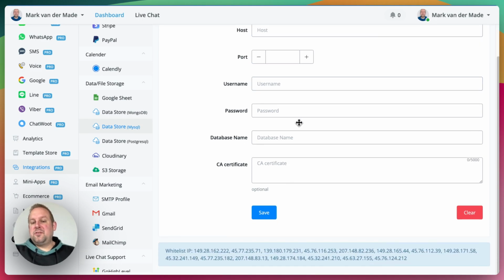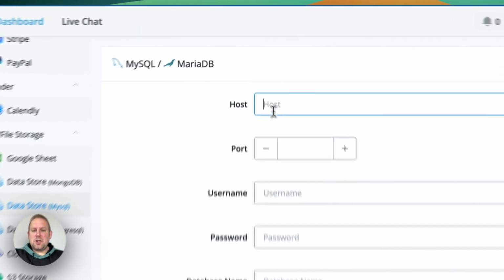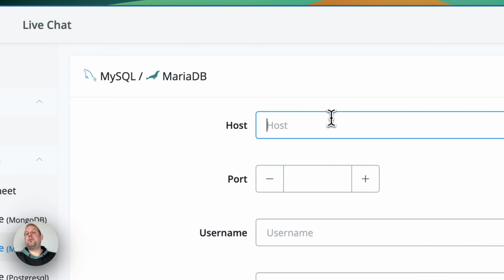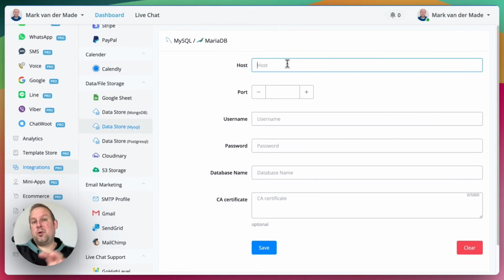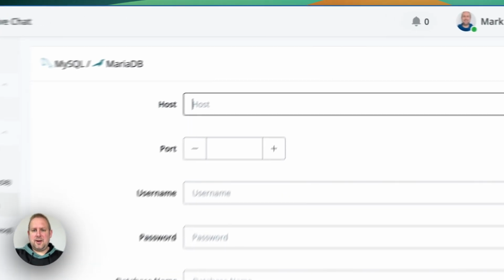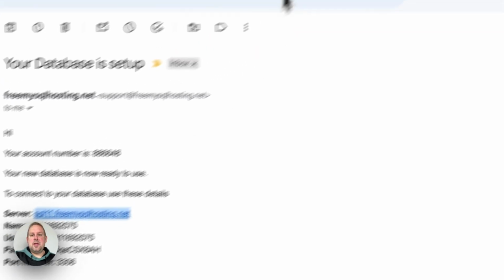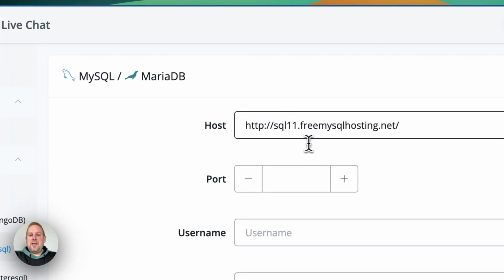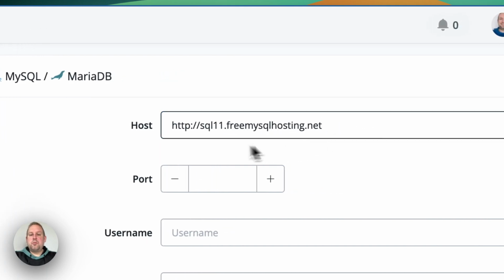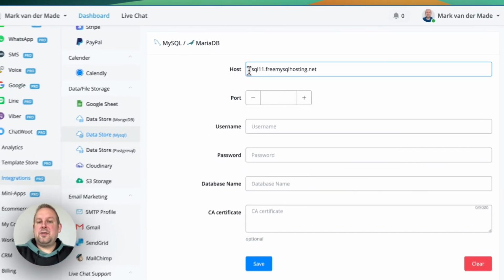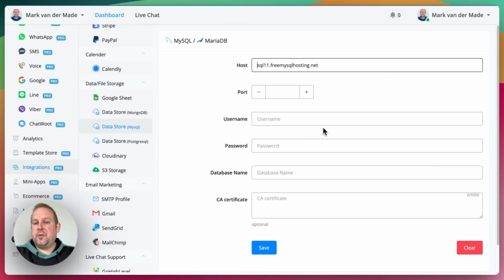Once on this page, you will need to fill in a few things, right? So we have the host, and I have all my credentials already set up inside of an email confirmation that I got from the my free SQL database server. So let's head there. You will see that I have the server name here. So I'm just going to copy this. I'm going to paste this. And when pasting, just make sure that you remove the HTTP from this section, right? Because otherwise the connection will fail.